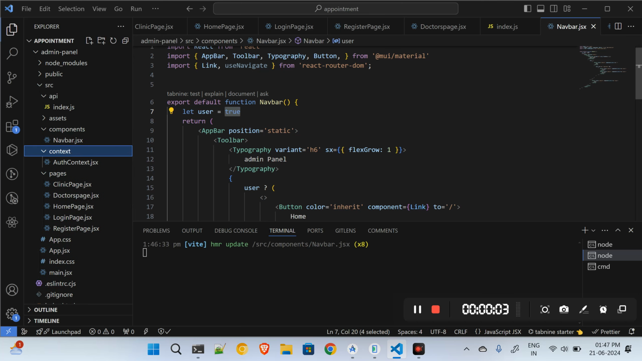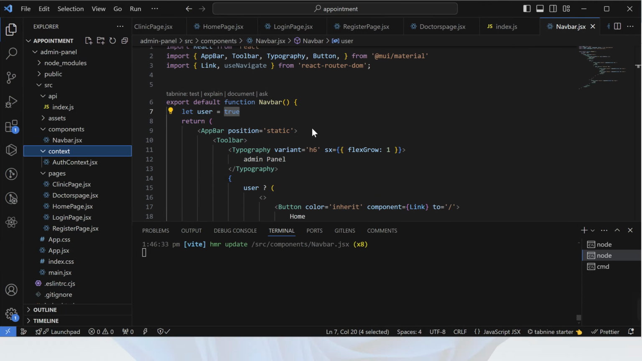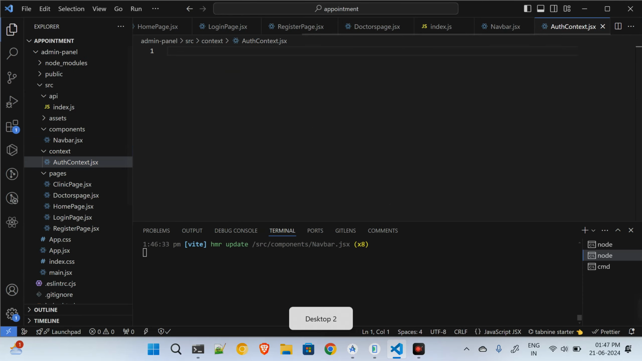In the previous tutorial, we have seen how to create this navbar. And in this tutorial, we will see how to create this auth context for user purpose.